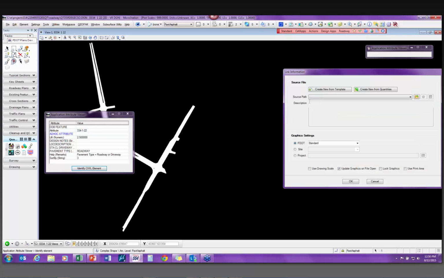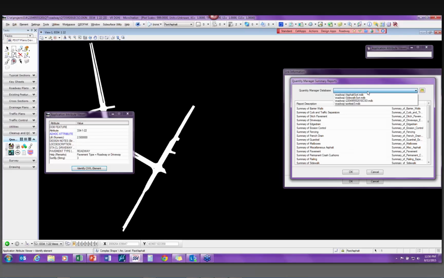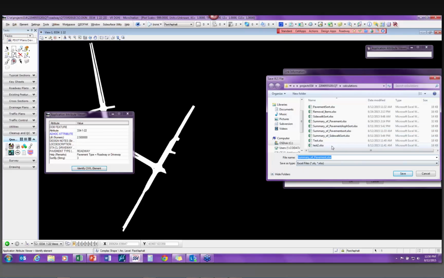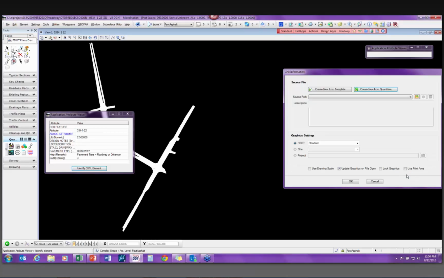It goes in the sum QRD, but I'm going to go ahead and show it to you in this file just for time's sake. It's in a database called AsphaltSort.mdb. I'm going to grab that, and then I'm going to grab the summary of pavement and tell it OK. And I'm just going to give it another name. Asphalt pavement. Save that.